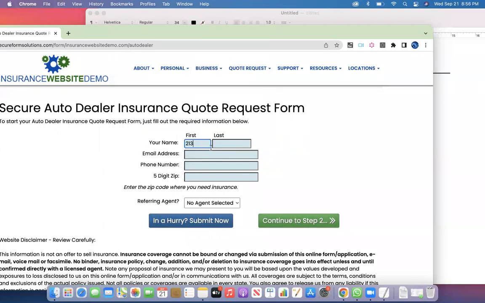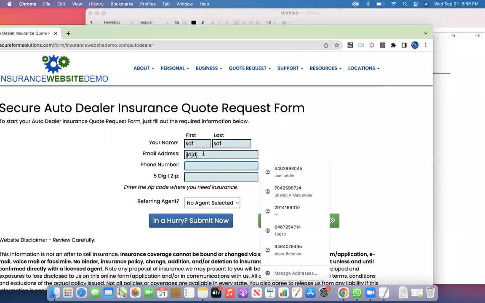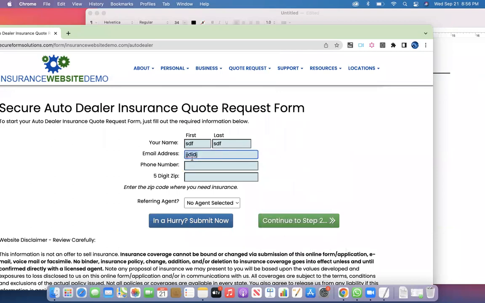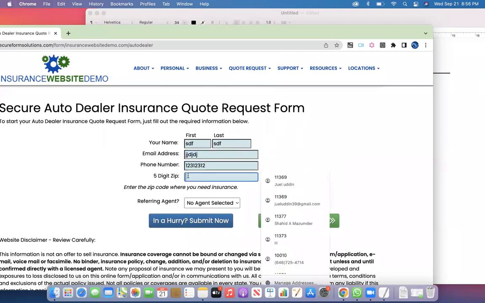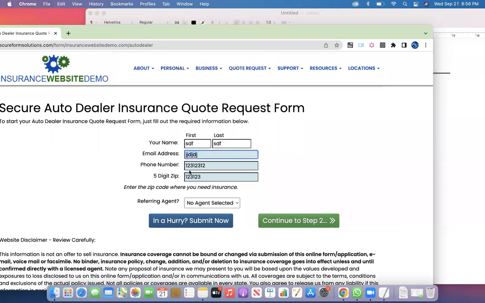What if that person enters first name, last name, but then the email address is missing, like the valid email? This is not a valid email, right? So he enters zip code and clicks continue. Now three different messages showed up. It says a valid email address, valid phone number, and a 5-digit zip code. All three have issues, correct? So we want to validate.